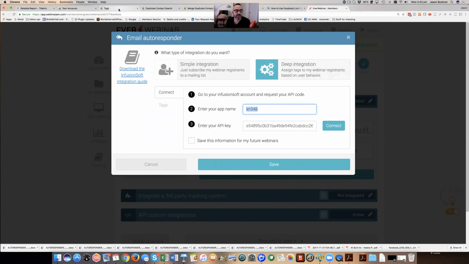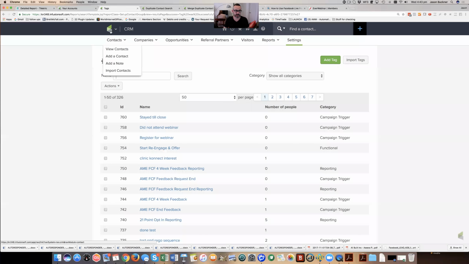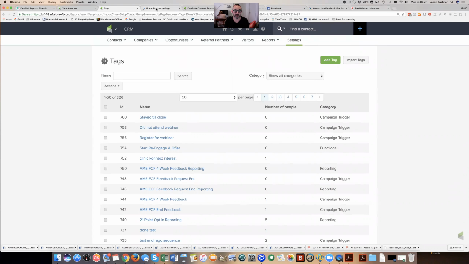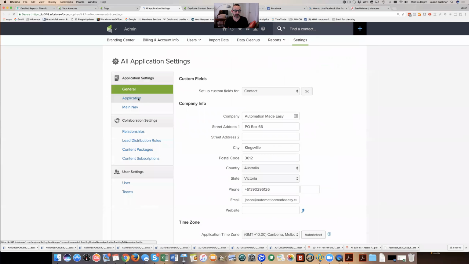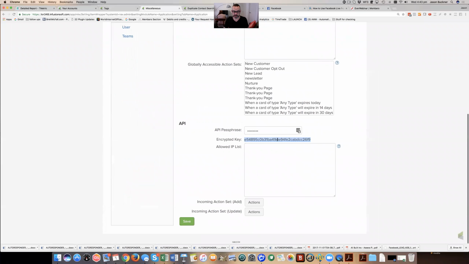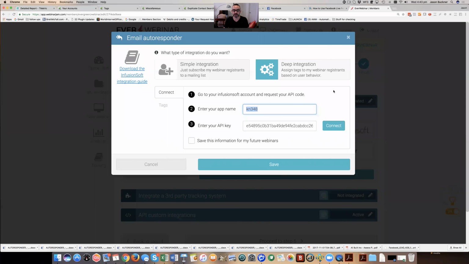So let me go into my Infusionsoft account. We hover over the Infusionsoft logo and go to admin and then to settings for the API key. I've just opened that up in a new tab. And then we go to application and we get our API key from here. I'm just going to copy that one and go back to EverWebinar so that we can make sure that's in. Of course, we pop that in and then we click on connect. And then that's connected, which is good.